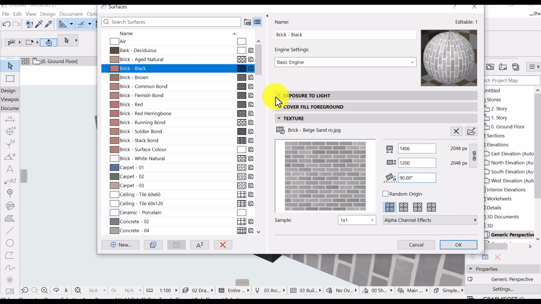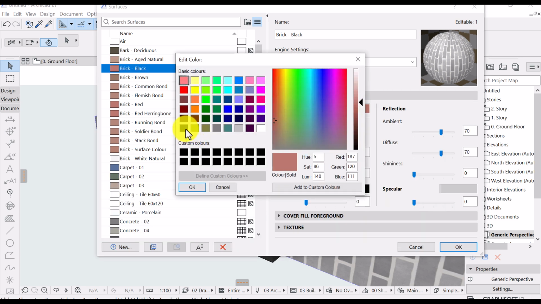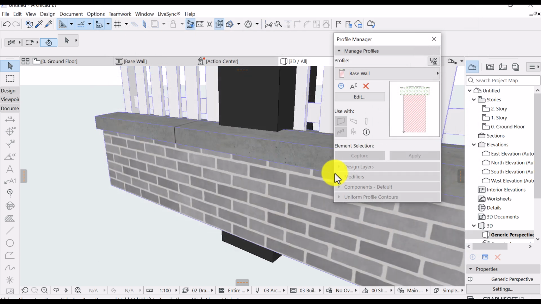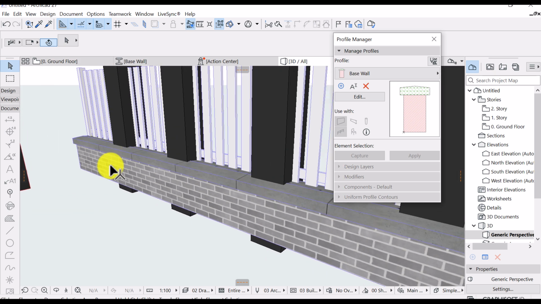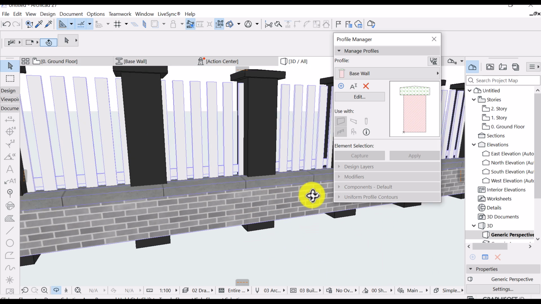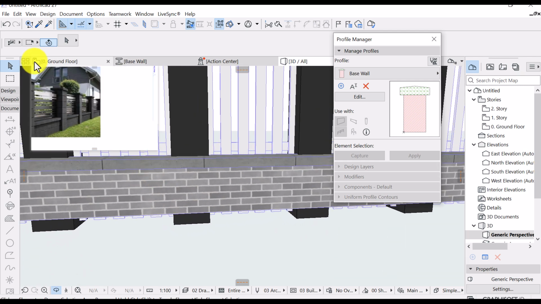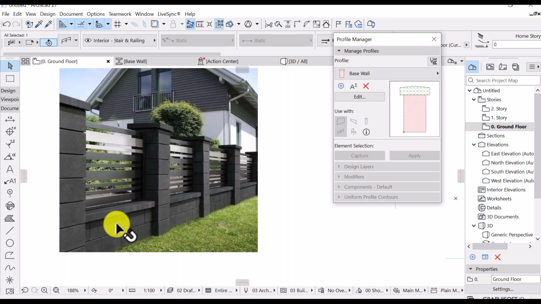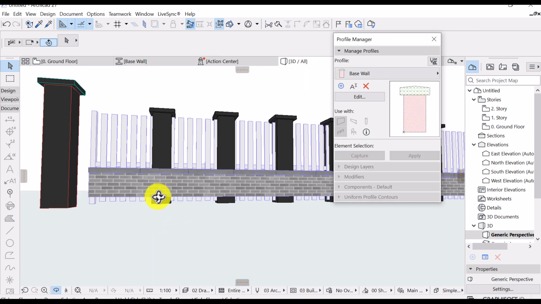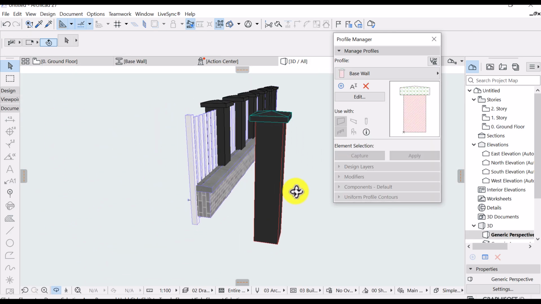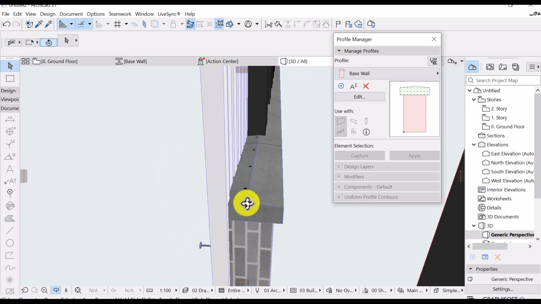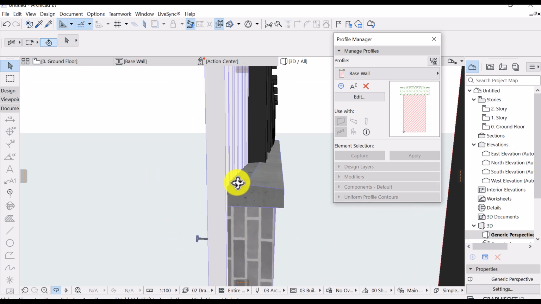I can also change the color of this. It's supposed to be black, so I'm going to change it to black or gray, whatever. Hit OK. There we go, it has been changed. Perfect, I like it. I can also change the size of the bricks to really match what's in the image here, because these are blocks instead of stock bricks.